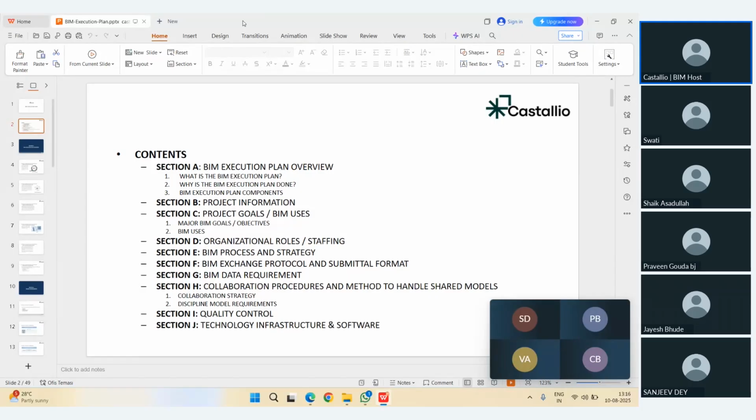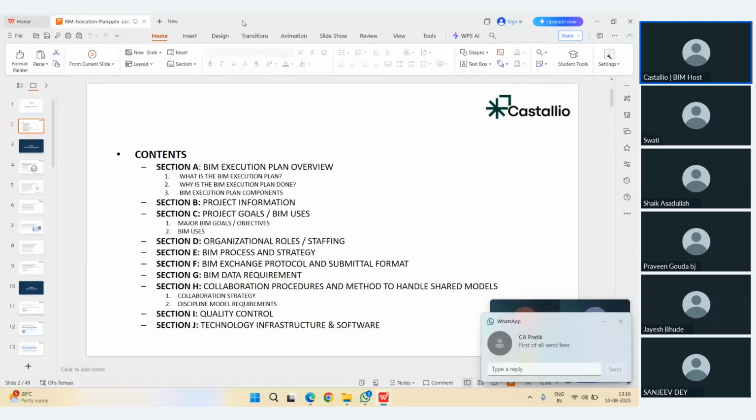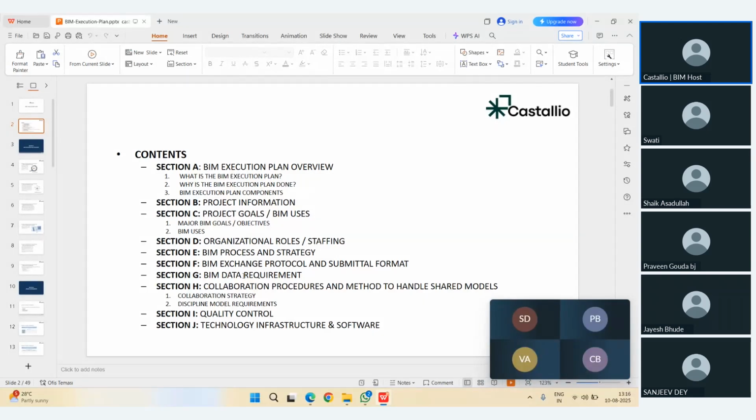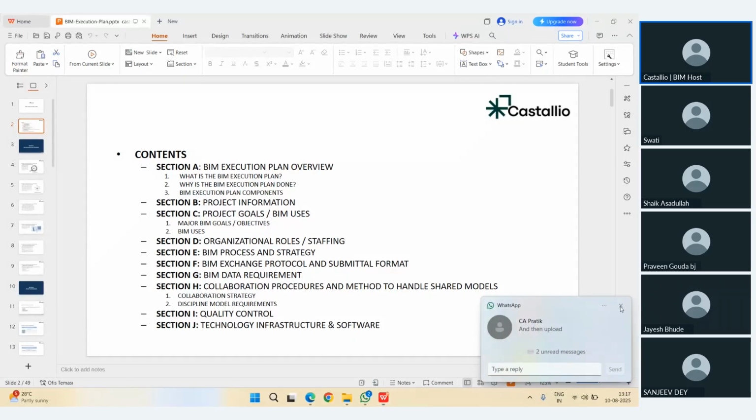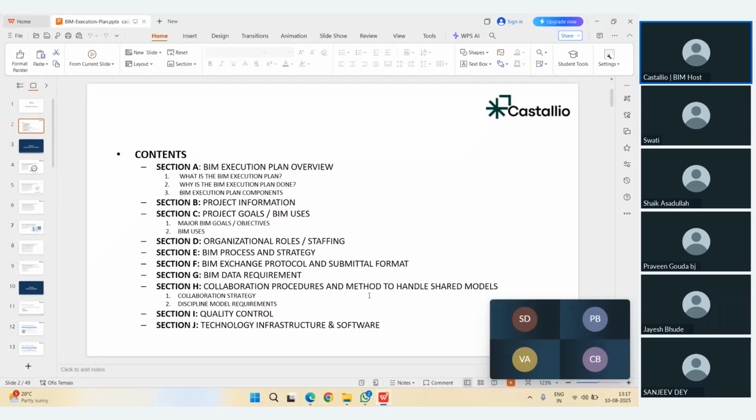Then we have the BIM data requirement. Here there are some tables with what data exactly you require from the client side. Everything will be given. Then we have section H, which is the collaboration procedure and the methods to handle the shared model. This is what we call the CDE platform process. How you need to work on the cloud platform, how to share the model on the cloud, everything we will discuss. And finally we have the quality control.